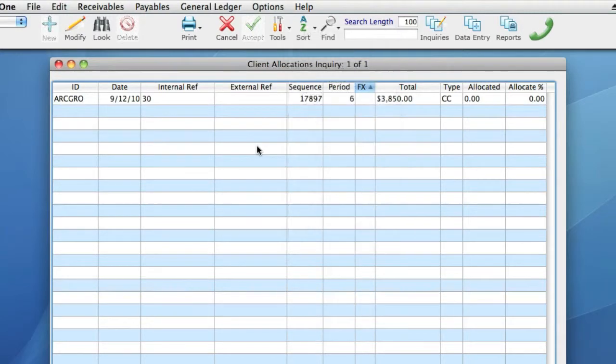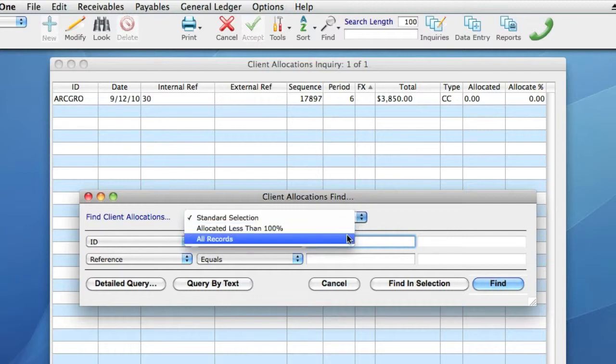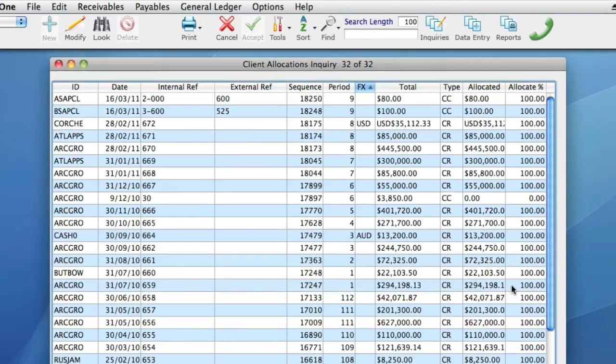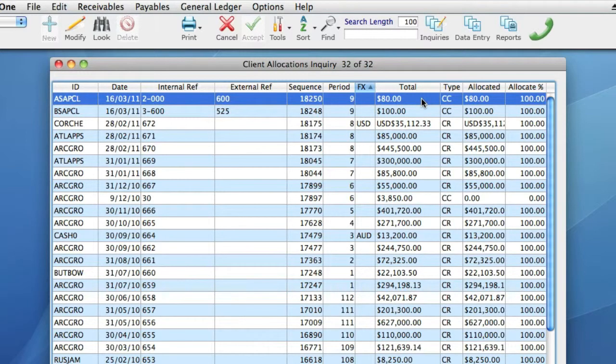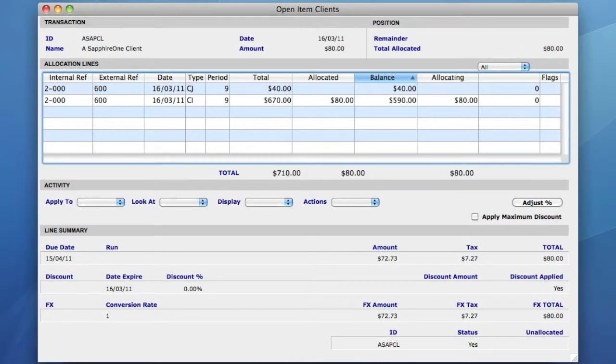So to retrieve the allocation details for my credit memo, first I need to use the Find screen to change the current selection from Standard to All Records, as we did previously. I then locate my original credit memo, but this time, instead of double-clicking with my mouse, I will click on my credit memo line just once to highlight it. Now I need to activate the Allocation tool. This is the first tool on the list, so I can either select it from the Tools drop-down menu or simply click on the Tools button itself, and SapphireOne now presents me with the allocation details for my credit memo.